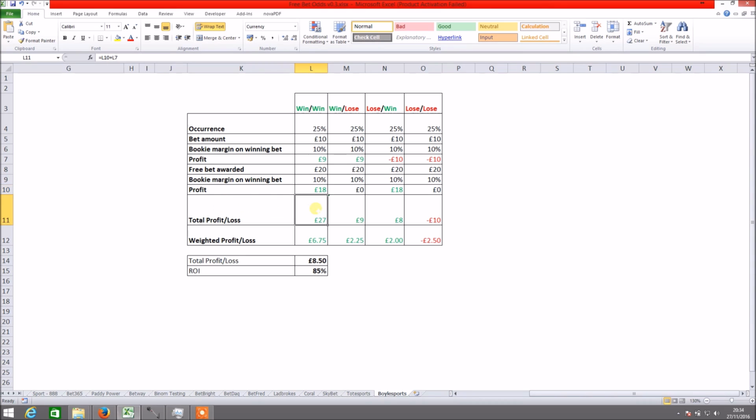And my total profit here is £27. That's my 18 plus 9. My weighted profit is £6.75. That's the £27 times the chance of this scenario occurring, which is 25%. The sums in the rest of these columns are all exactly the same, and to get the expected profit I'm summing my weighted profits from the 4 scenarios. My return on investment is my expected profit divided by my initial outlay of £10.